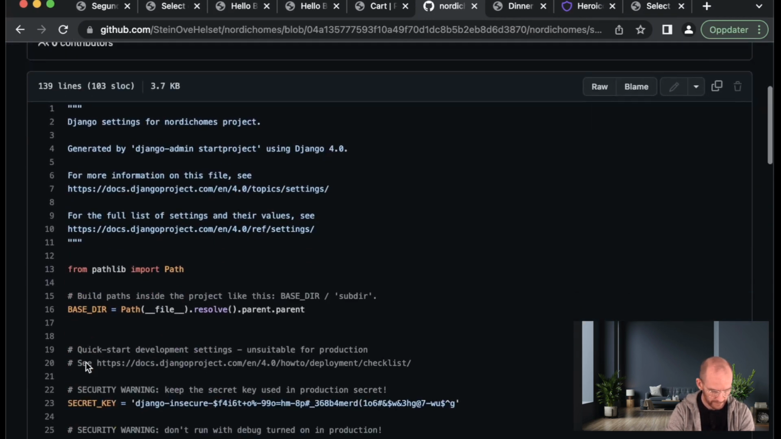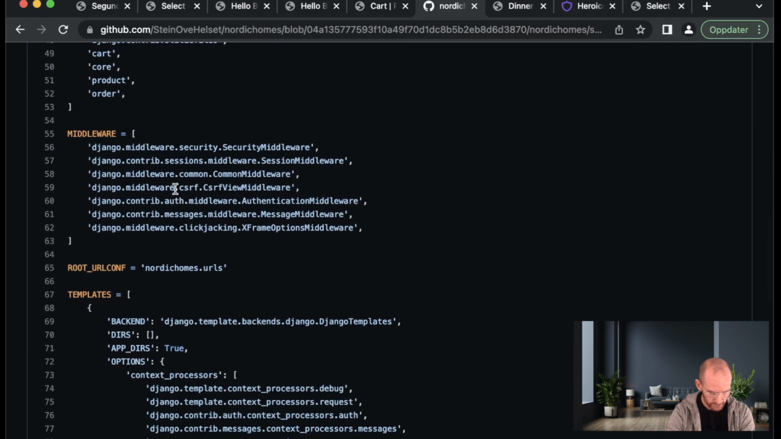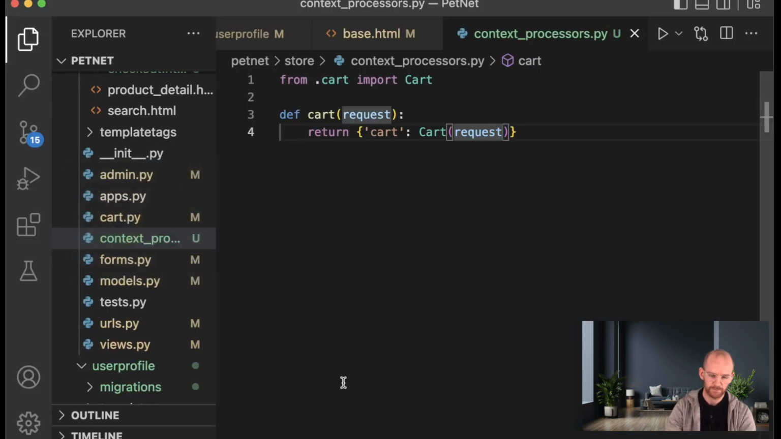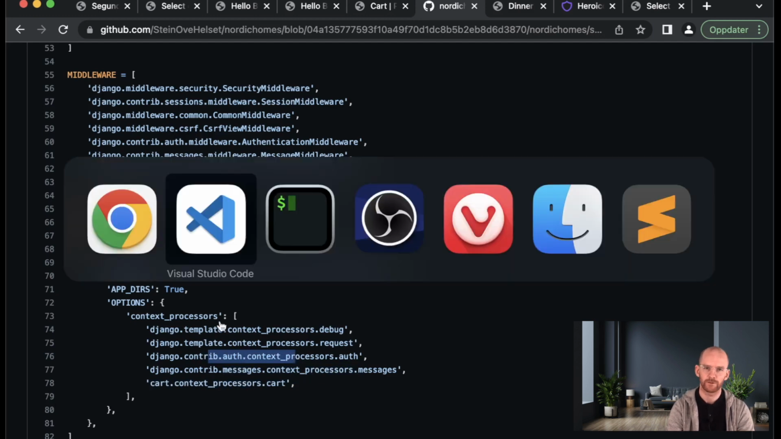So if I open up that here, you can see that if I just scroll down in the templates settings, then we have something called cart.contextprocessors.cart, and this is what makes it globally available. That is why, for example, messages and authentication information about the user is always available, because they are added here as a context processor.